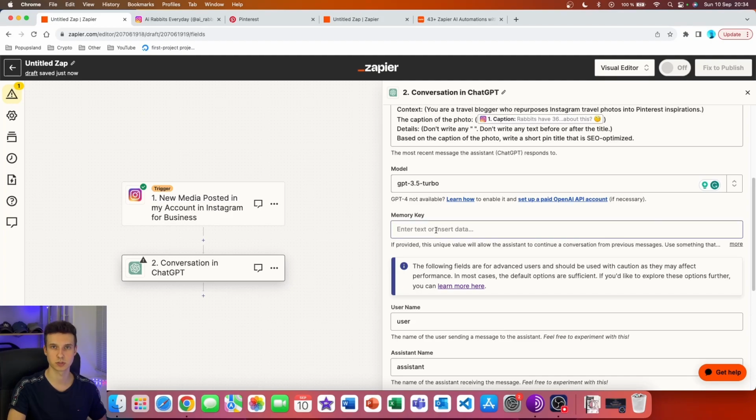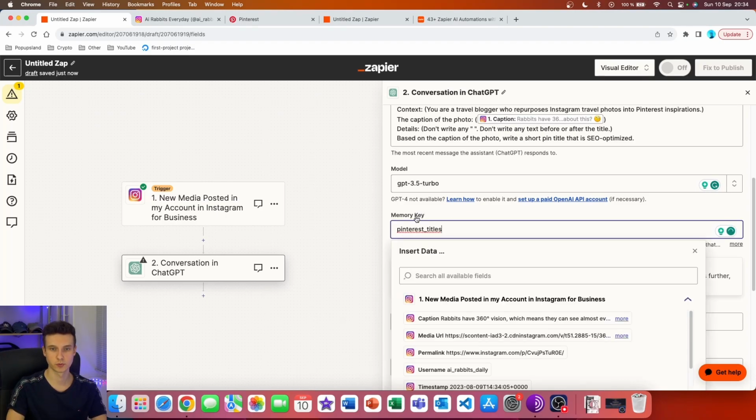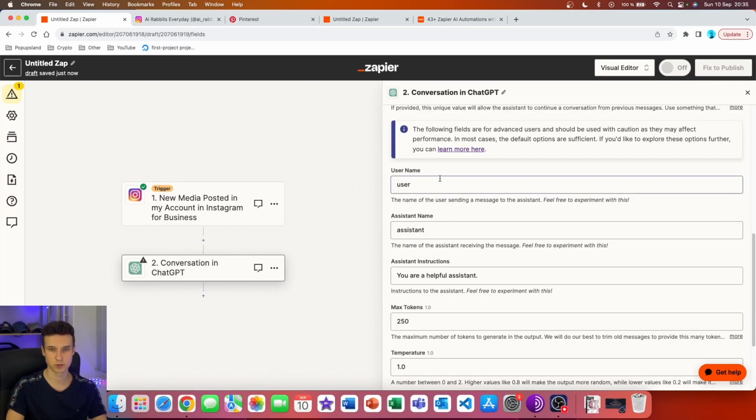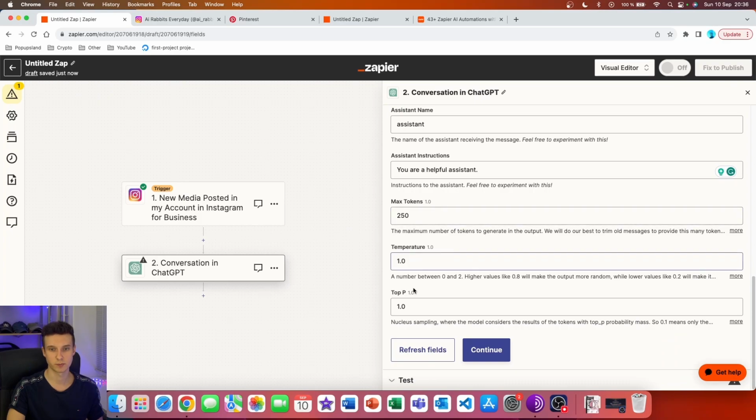And then I'm going to also set up a memory key. You can think about memory key as storing all the chats within one conversation. So ChatGPT is going to keep the output consistent and looking very similar. So here you can write anything. I'm going to write Pinterest titles, and then you have username, name, assistant instructions. In this video, I'm just going to keep it the same, but remember that you can always change this. So in this case, I could write down, you are a helpful SoMe assistant, or you're a helpful Pinterest writer, or something like that. It's going to then make the output a little bit better. We then have max tokens, temperature, and top P.